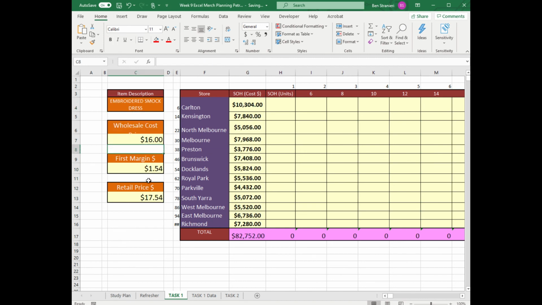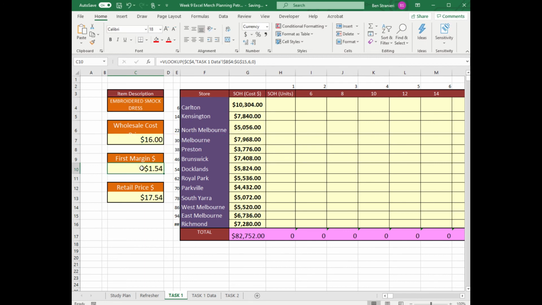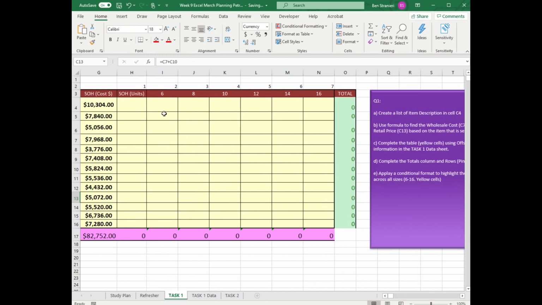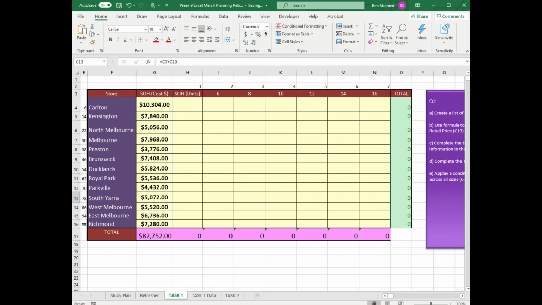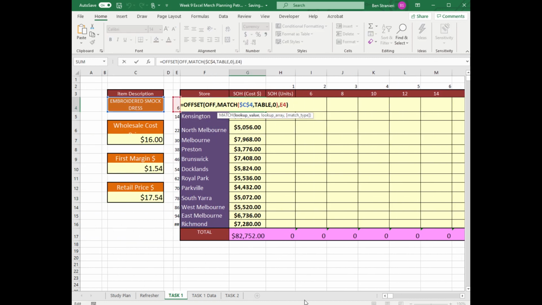These other ones, wholesale costs, are simply VLOOKUPs. Just pause it to see what I've done there. And same with first margin, and retail price is simply wholesale minus the margin for that one. Okay, so it's a little bit tricky, but by and large the rest is exactly the same except for you're using a different row, different column number for those ones.